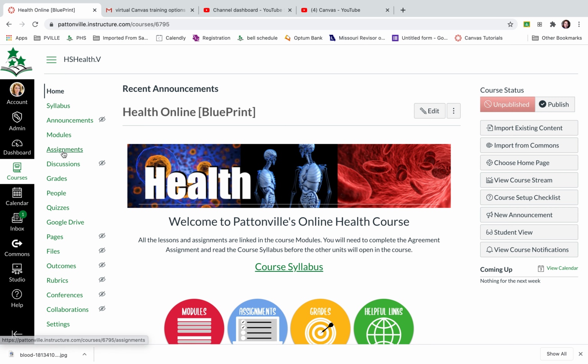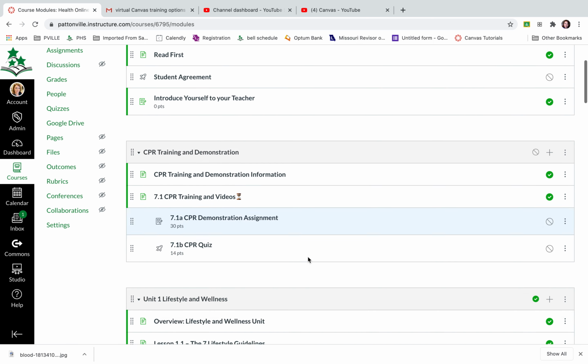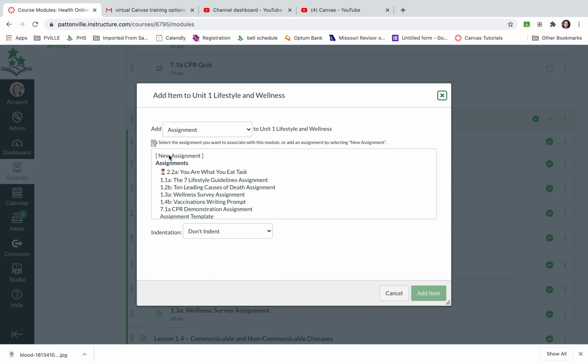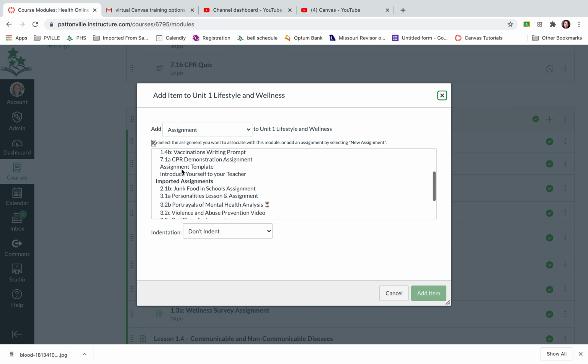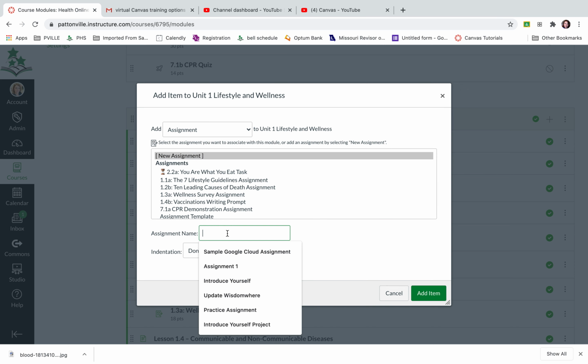So basically, to create an assignment in Canvas, you can go to the Assignments panel and click Add Assignment here. That's one way to do it. The other way would be to go into your modules, and from one of your modules, you can hit the plus sign and create a new assignment there. Or if you've already created an assignment, you can see that they would be listed, and then you could simply select the assignment.